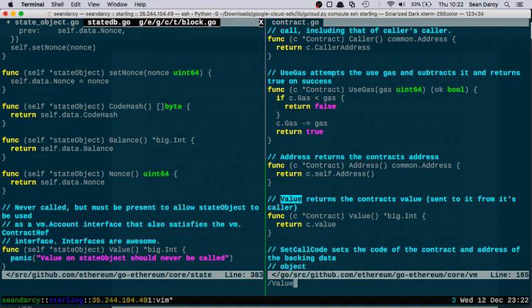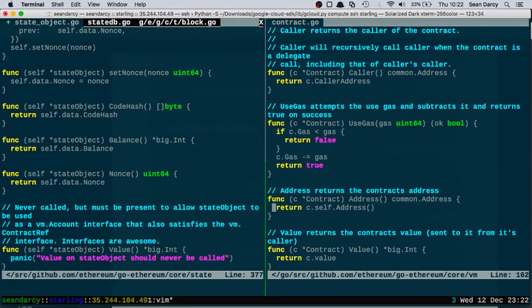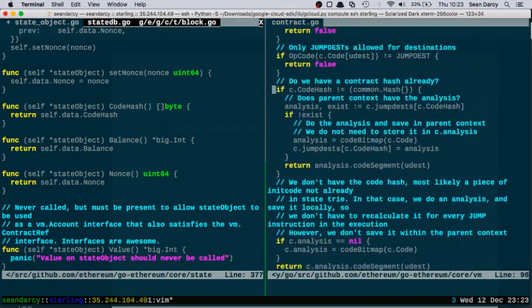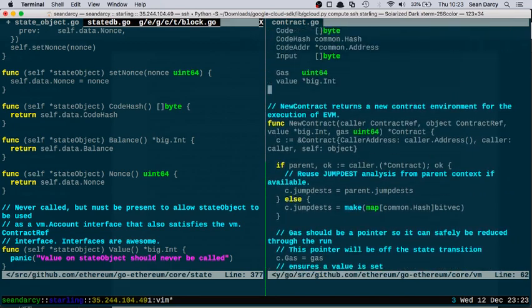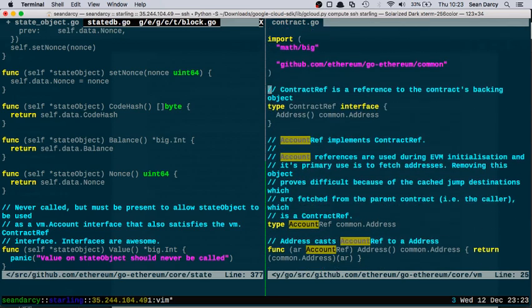So I guess the state object, they're trying to get it to be a contract reference so that they can call all these functions that they have for whatever contract ref is. Because they must call contract ref a lot. And a contract has an address and it has a value. Which I thought was a balance, to be honest. Reference to the contract's backing object. Which is this object, right? The state object.